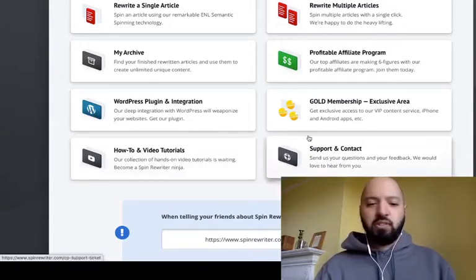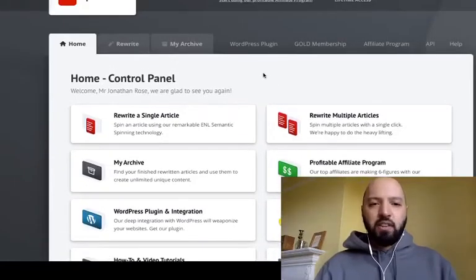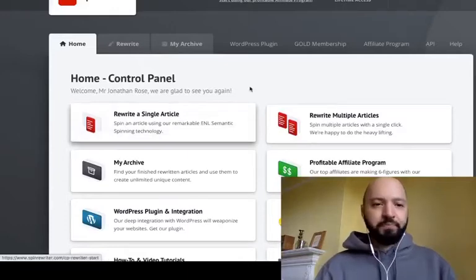Then there's the support and contact sections. That's the main part and most interesting part. So let's actually get started with what most people are going to do, which is rewriting a single article.